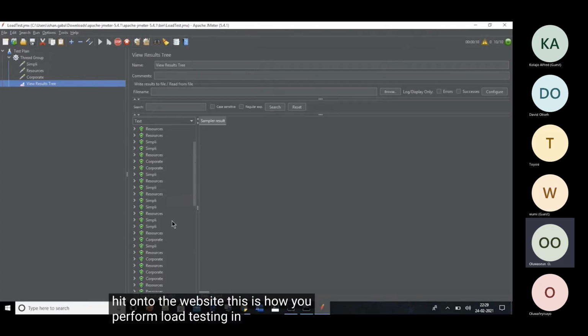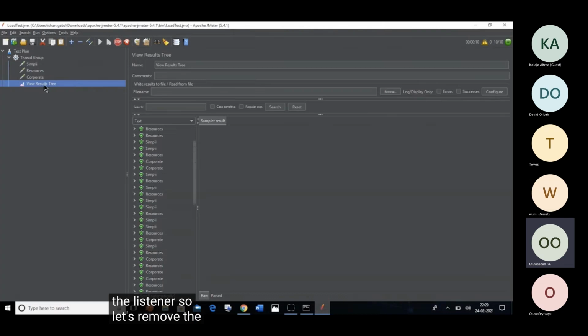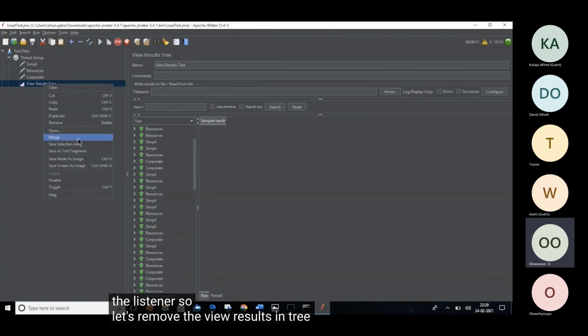This is how you perform load testing in graphical user mode. Now let's perform the same test in non-graphical user mode. We shall remove the listener. So let's remove the view results in tree.